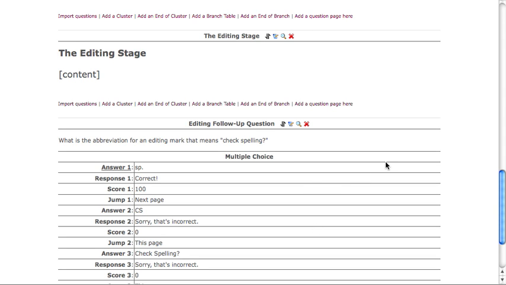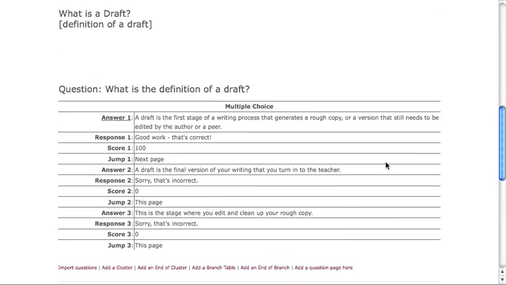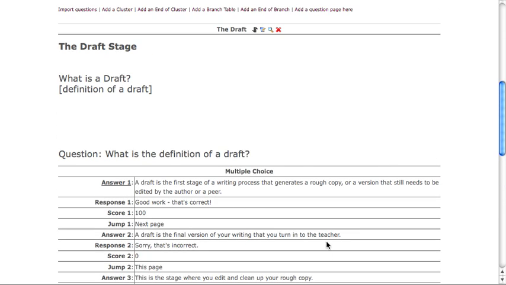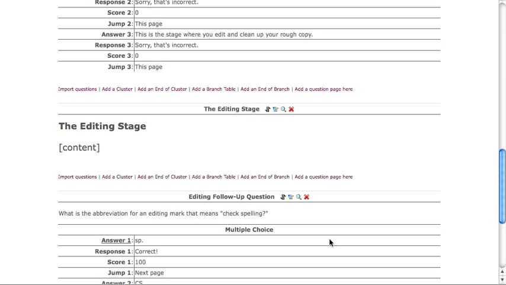I've got the draft branch and a question completed, and the editing stage completed. I could add dozens of question pages, one right after the other, to really make these two branches very robust. And then I could start working on my third branch, the rewriting branch. But for the purposes of this tutorial, I'm going to go back now and finish setting up that branch page so that I'm sure the lesson flows properly.